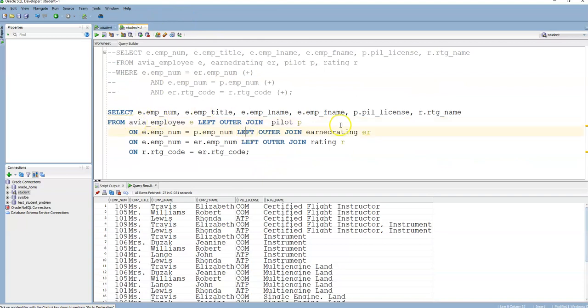Now you could reverse the order and say pilot P right outer join AV employee E, and it would be the same thing. I don't want to do it and mess it up just to prove that it's possible. You can mess with it on your own. I'm showing you the answer, so I feel that's enough. Because this stuff is complex for me too, so I understand how you would struggle with it, and that's why I'm showing you the answers.